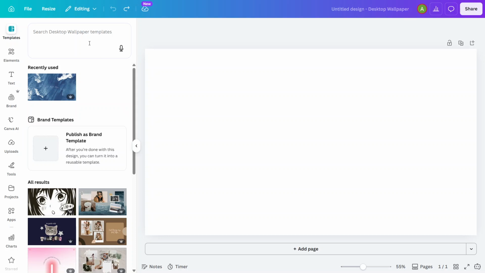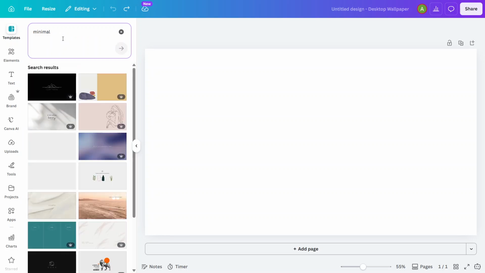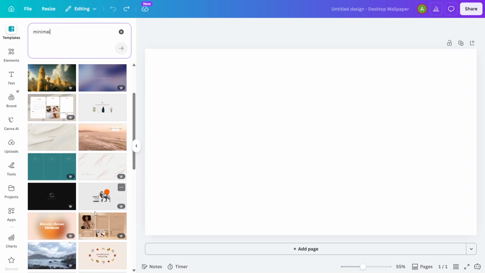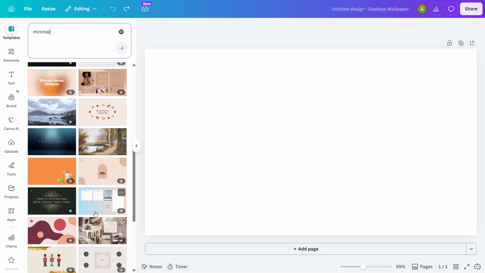At the top of this panel, there's a search bar. Click into the search field and type in what you're looking for, such as quote or any specific style you want, like minimal quote or bold quote. Canva will show you a variety of template options that already have quote layouts designed for you. Take a moment to scroll through and preview them. When you find one that matches the mood or aesthetic you're going for, simply click on it.